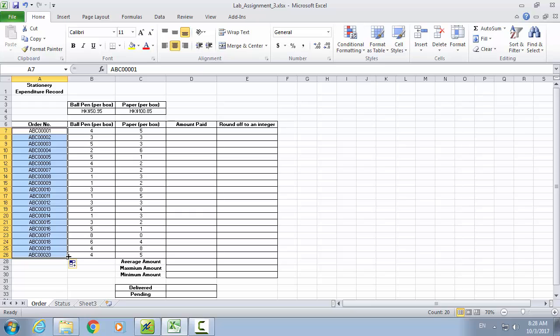So calculate the amount paid of each order in cell D7 to D26, so that the pay order comes from the number of ball pen with the price of ball pen. Well, make sure you use the absolute address. Okay, and then plus the number of paper per box times the price of the paper. Also use absolute address for the price per box.